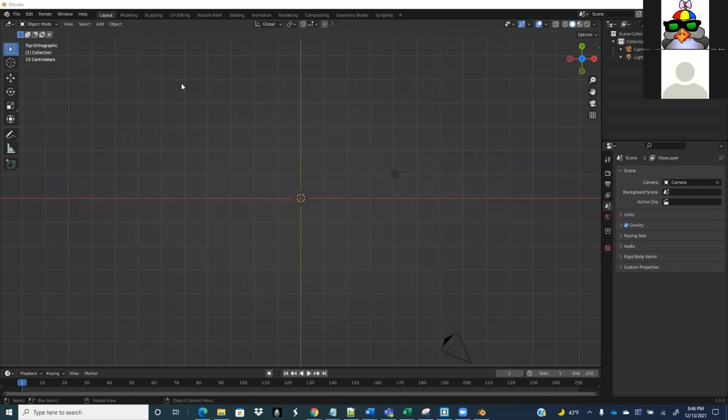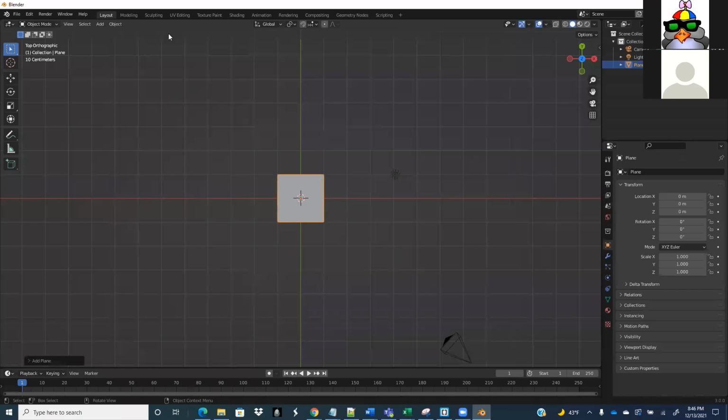Sure. So there's three main steps. One is going to be add the text. The other one is add the flat surface or the sign. And then finally, you need to group those together. So first, I'll go to add mesh plane.